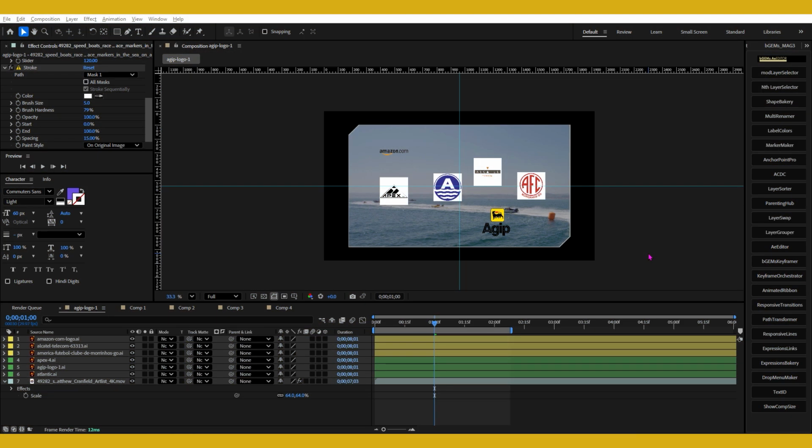Good day, folks. This is Roland. We're going to be looking at responsive transitions.